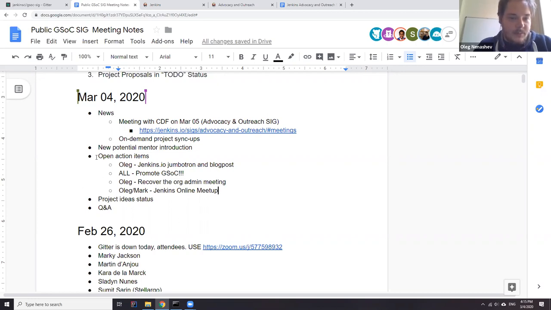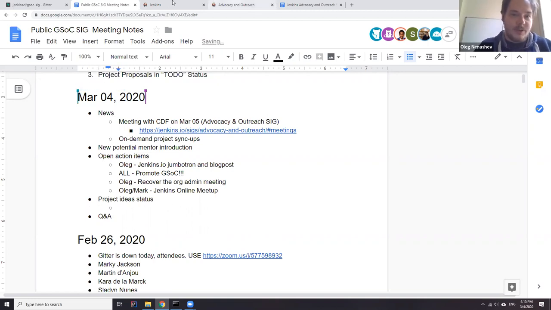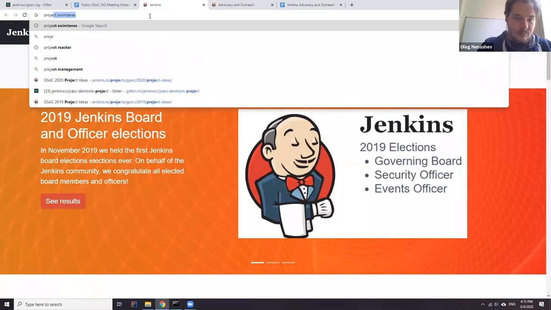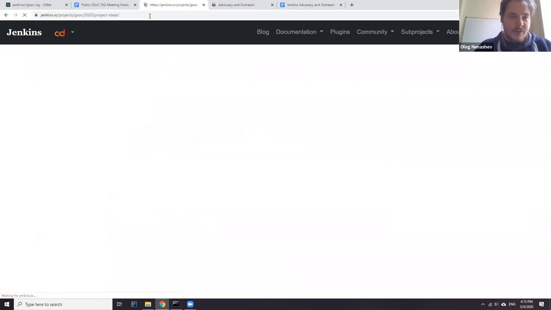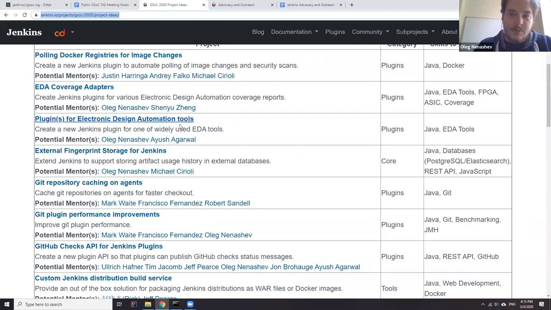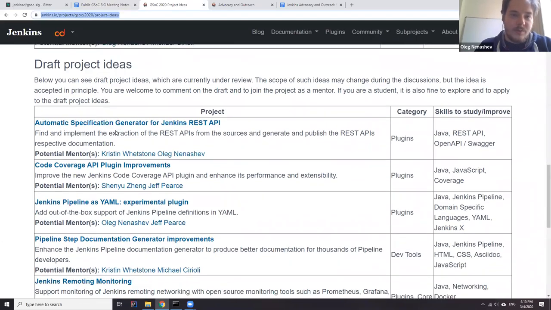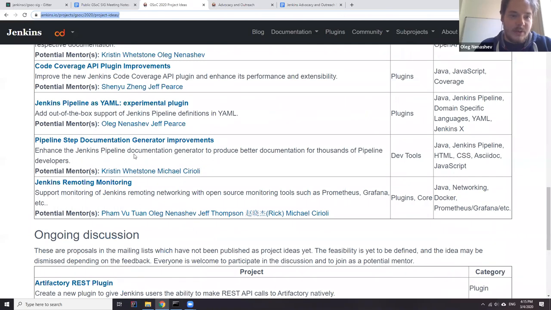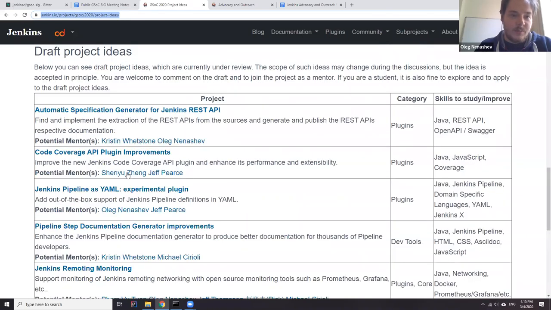Okay. There are a lot of minor things, but let's just go to project ideas. Our project ideas are basically in the same status as before. We still have a bunch of projects in the draft state. I have an action item to move some of them, for example, automatic specification generator and pipeline stable communication generator. I started writing quick start guidelines. This is a topic which blocks them, but I haven't finished that. So I'll try to do it tomorrow.